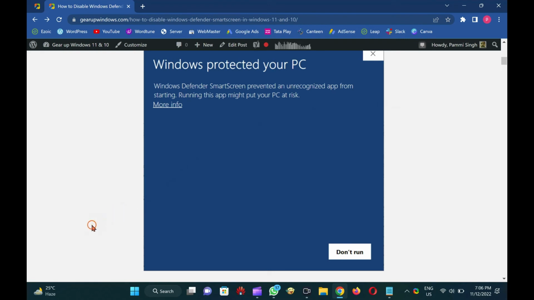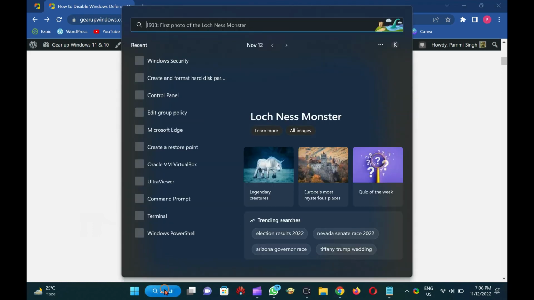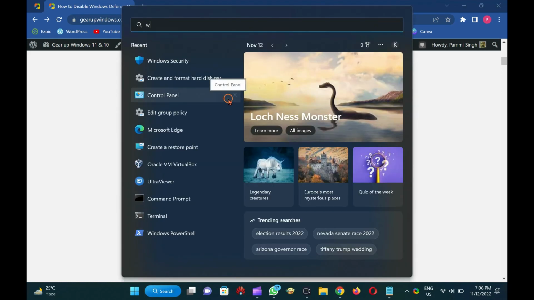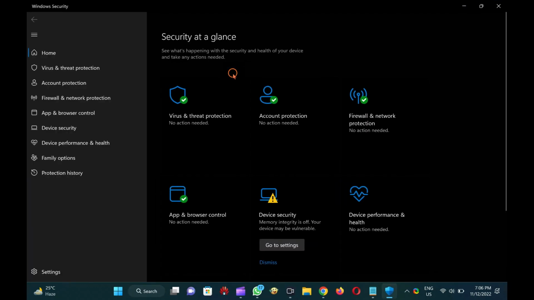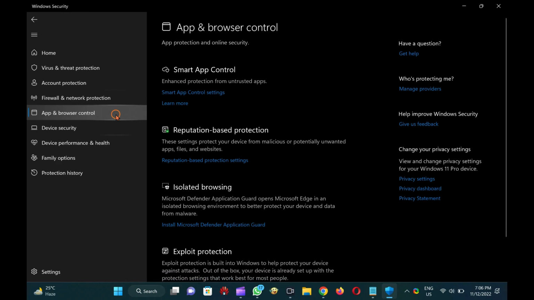To disable Windows Smart Screen in Microsoft Edge, click the Start/Search button on the taskbar and type Windows Security. Click the Windows Security to open it in the search results. Then, select App and Browser Control in the left sidebar of Windows Security.